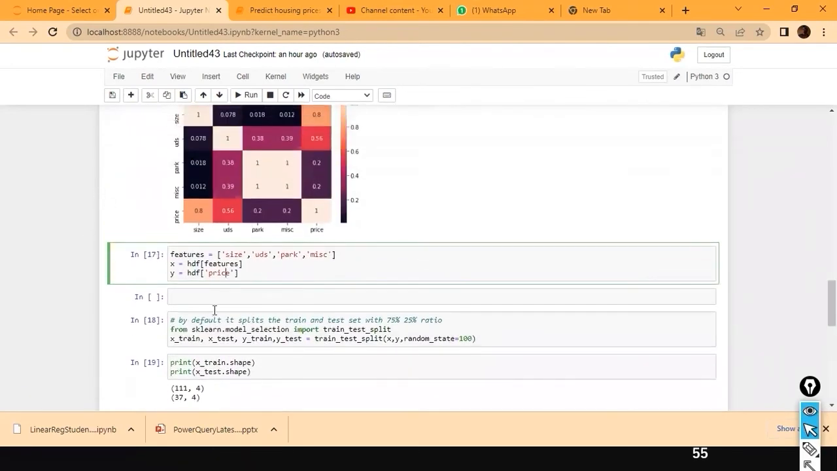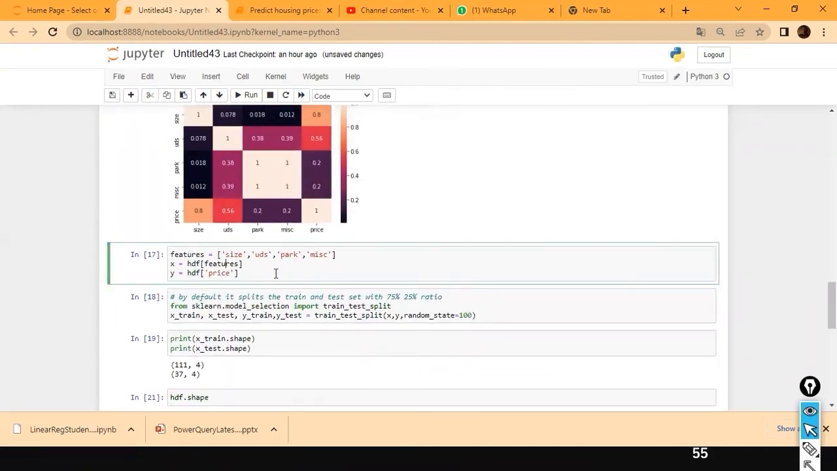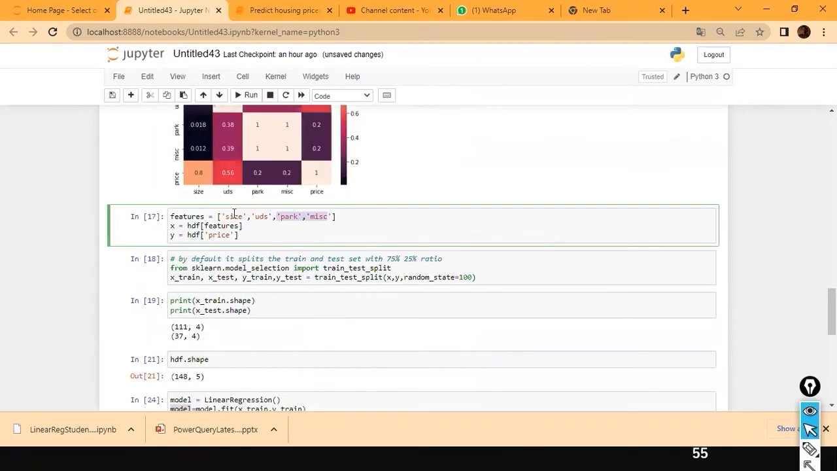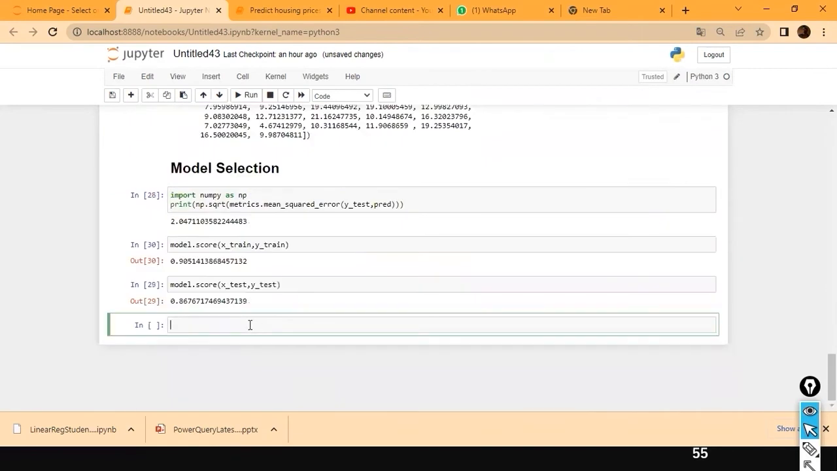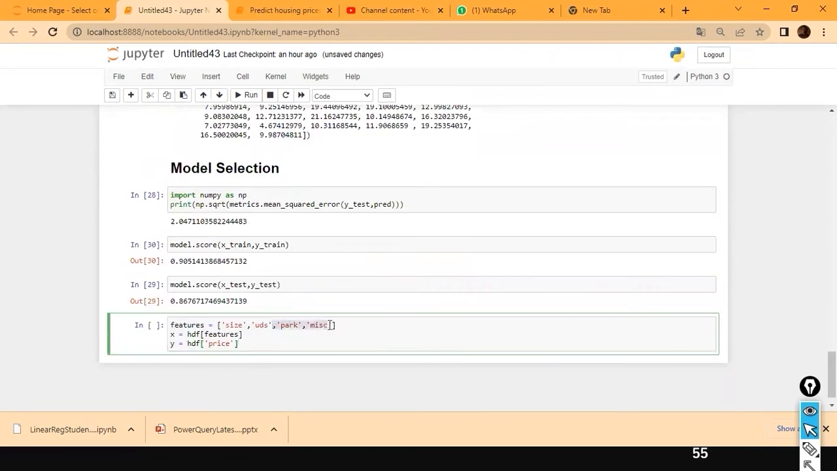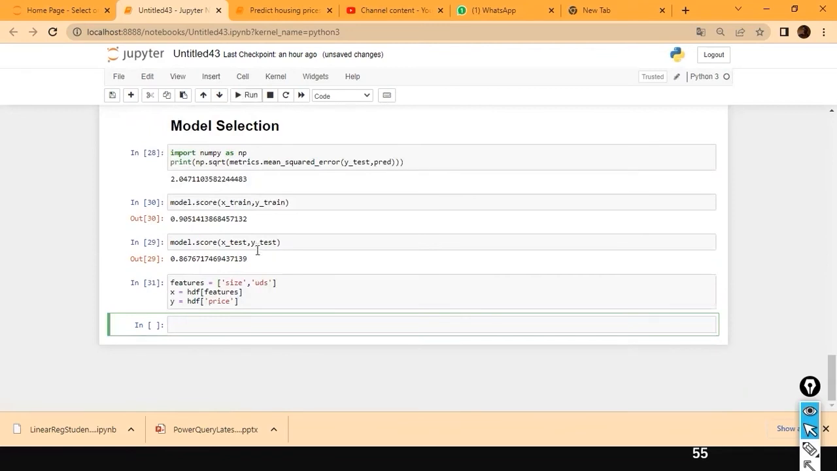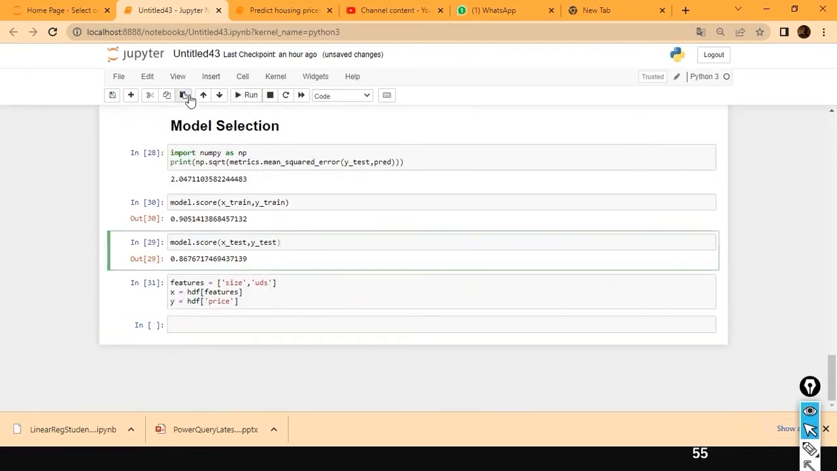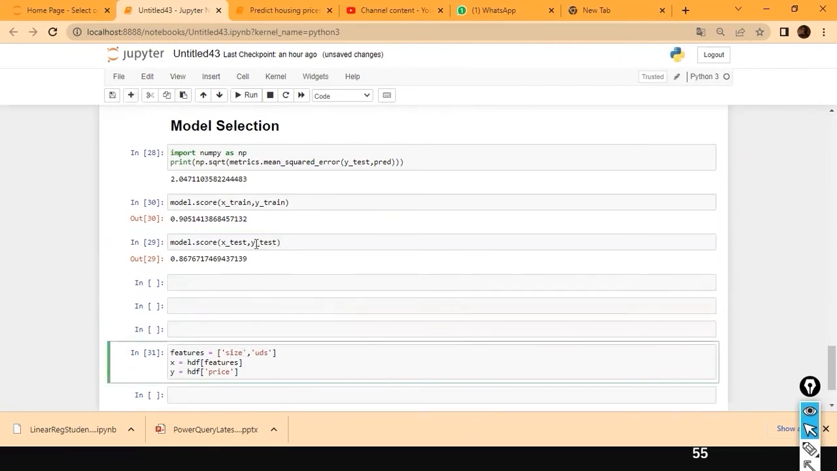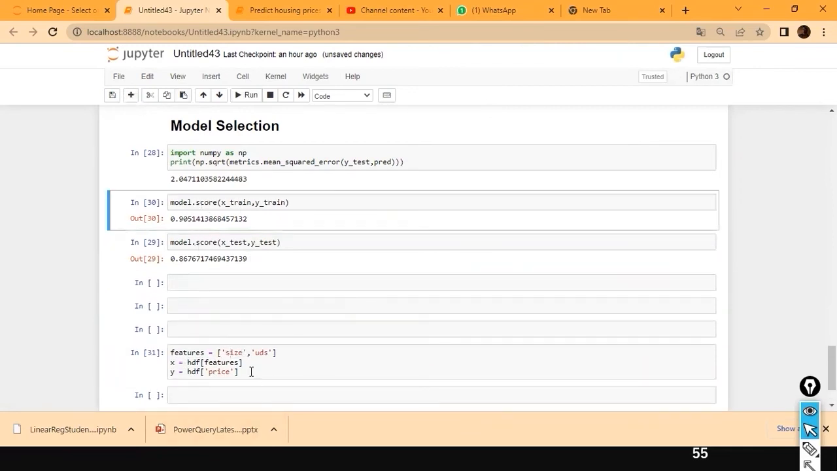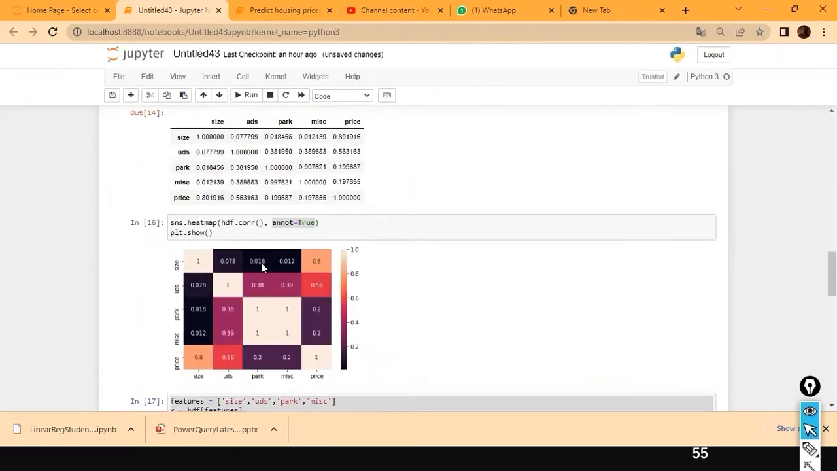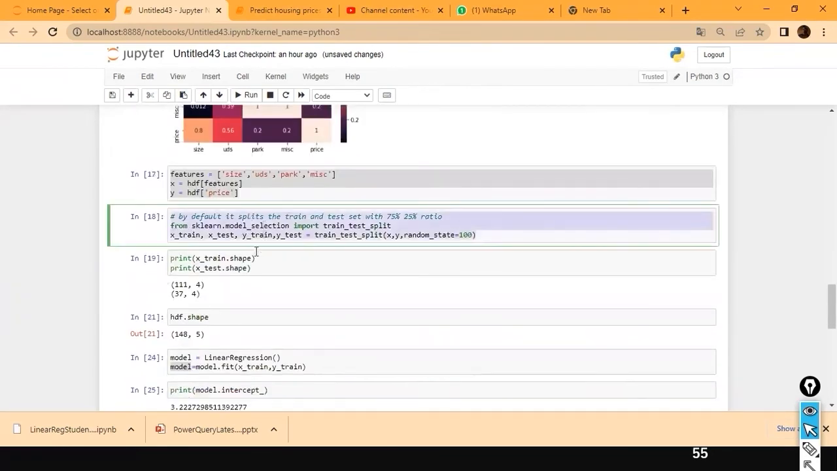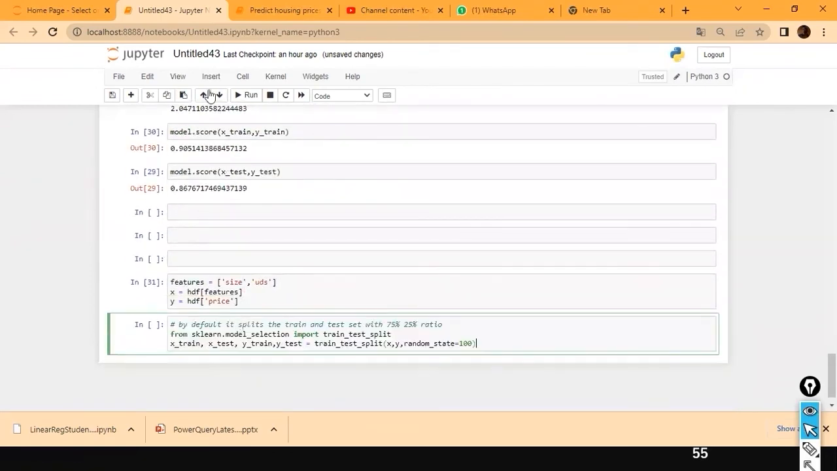I'll share the notebook. What you need to do is remove park and MISC. Keep this one, and at the bottom, simply copy paste the same thing here, remove the park and MISC, and then create a train and test split for this. Then follow the same steps and see what your model score is. Anyhow, we will do it now itself. It will not take much time because I do it a little faster.